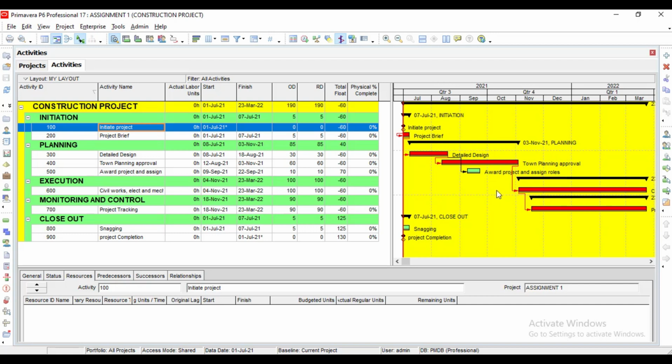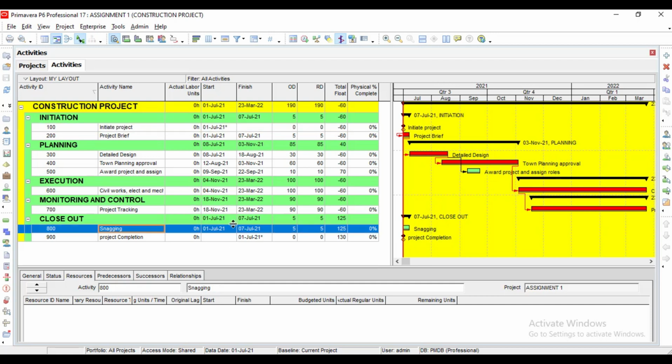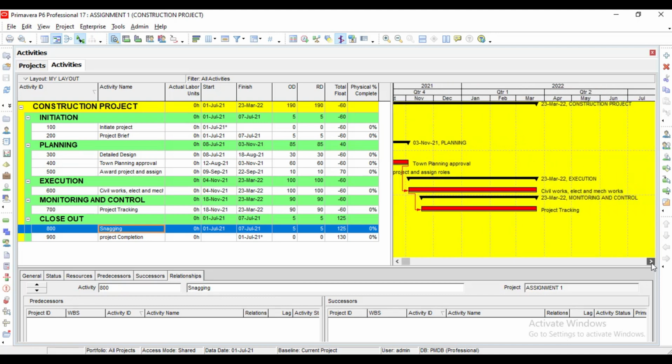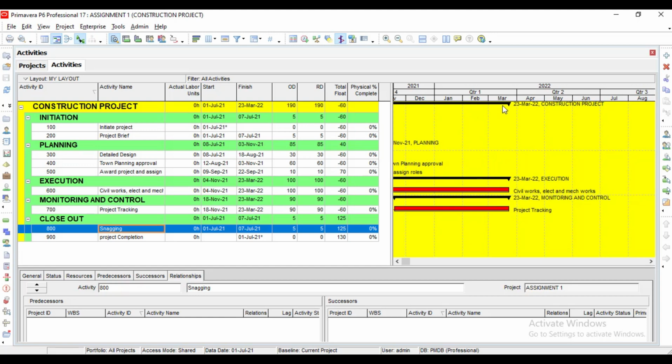You do your stuff. So you can see this one is not okay. Why is it not okay? Because when I changed this snagging and every other thing, I didn't have the necessary relationship to snagging. That is why all these ones are here. Assuming I had the necessary relationship to snagging, everything will have gone back to where it's supposed to be.